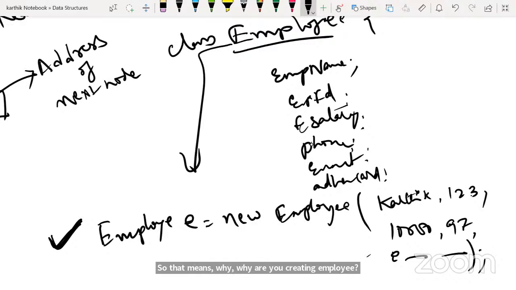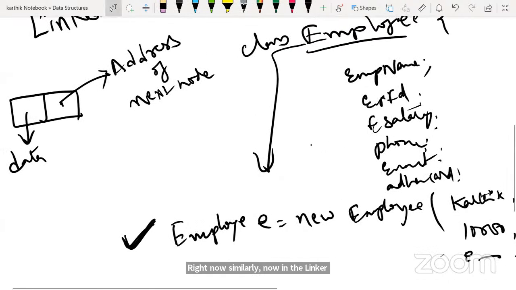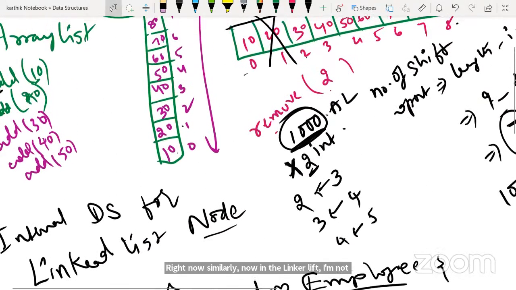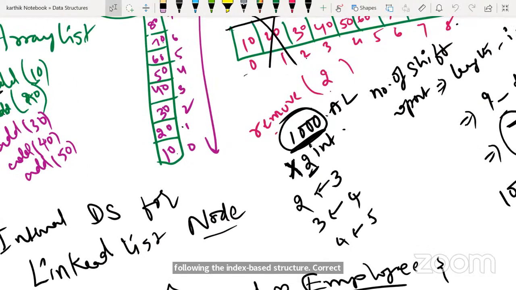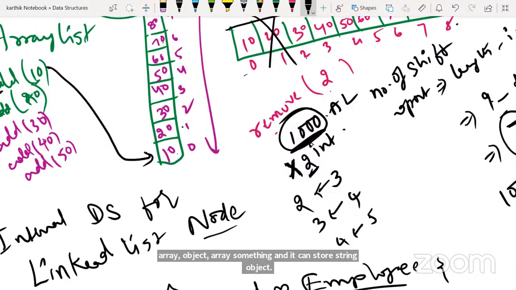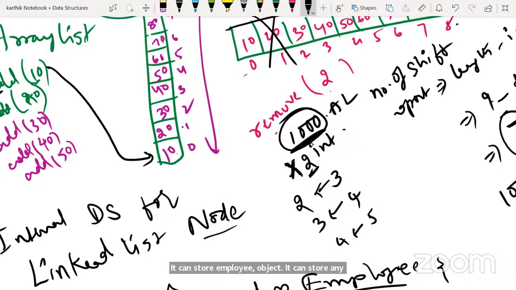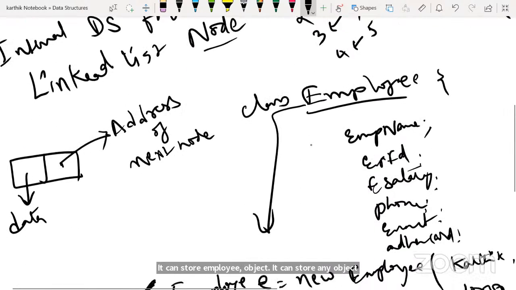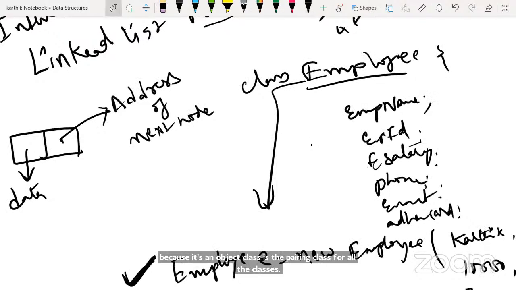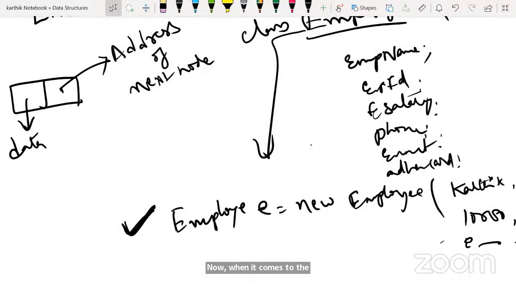Similarly, in the linked list, I'm not following the index based structure, correct? In the array list, what are you doing? You are getting 10 and storing it directly in the array. It's an object array, and it can store a string object, an employee object, any object, because Object is the parent class for all classes. Now, in the linked list, you do not have an index based structure. I mean, it is indexed, but not like an array, right?